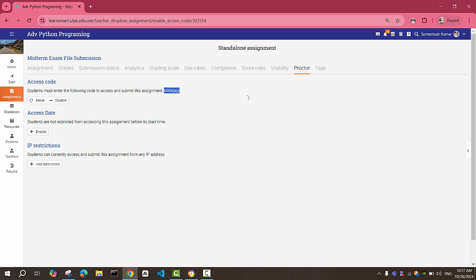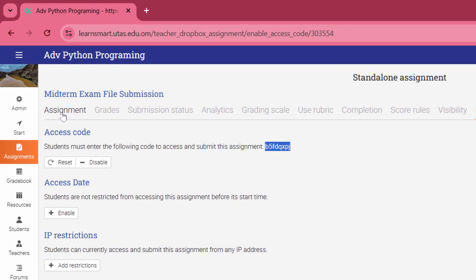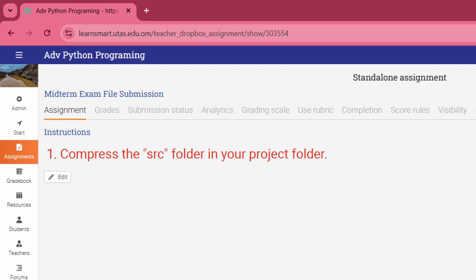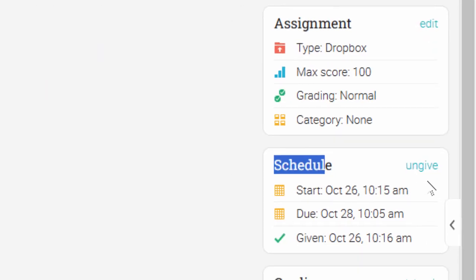Okay, and although we have the password and the duration when this assignment will be available to the students, still we should make sure that in the schedule the option is Give. Okay, so already this Give option is there. That means this assignment is already released, and it will be available to the students in a specified duration with the password. But if you click Ungive, then even on those dates and with the password, this Dropbox assignment will not be available. So make sure that it is Give here. Ungive means this assignment has already been given, but by clicking it, you can just withdraw the assignment.